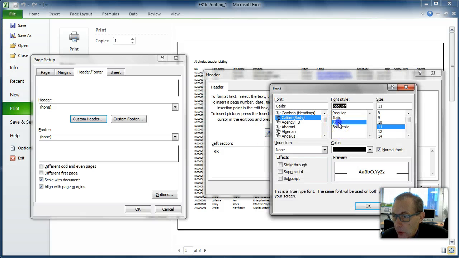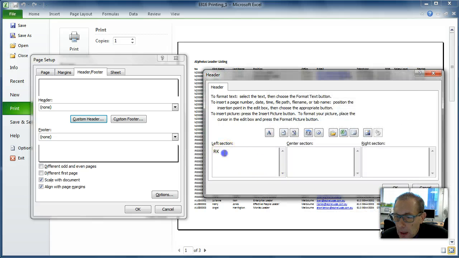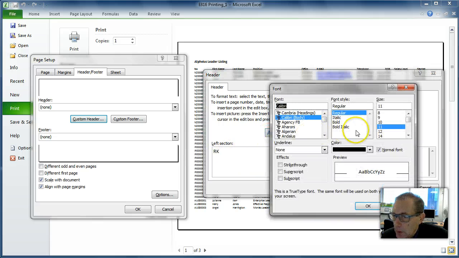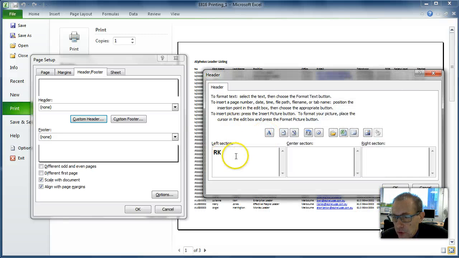So I could say I'd like that to be bold, and I'd like it to be slightly bigger text. So it's an ordinary font formatting dialog box. So OK, and actually I need to select the text and do that again. So bold, 14 point, OK. So you can see that first button allows you to format things that you type into these boxes. In the centre bit, I'm going to use these two buttons. So this button puts in a code, and this code will appear actually as a page number, so as 1 on page 1, 2 on page 2, etc., etc.